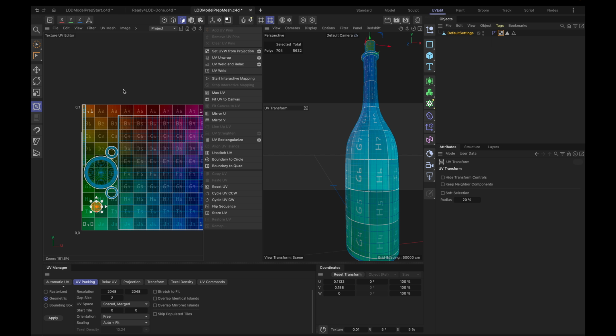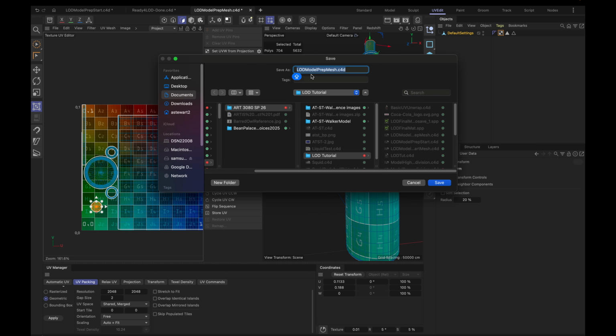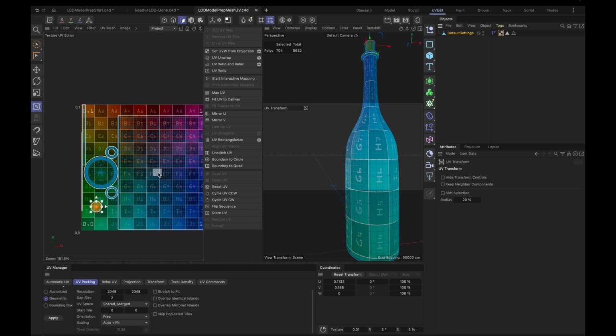Okay, so I've got my UVs ready. I'm going to go ahead and save this as it's currently my LOD model prep mesh, and I'm just going to type in UV. So we know the UVs are ready to go. So we're at a good stopping point for this part of the tutorial. We've got this model ready to start working through with other meshes.